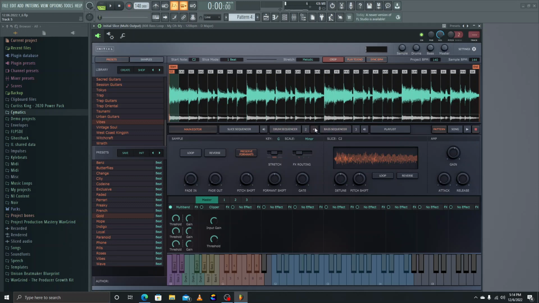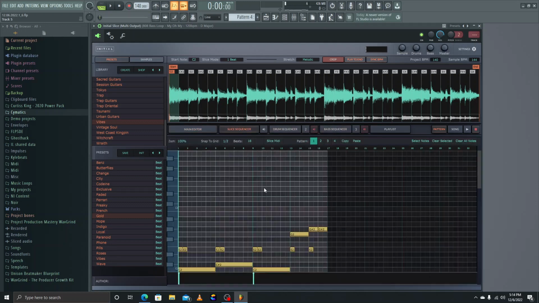And then what I did first, came into Initial Audio and then the slice sequence. I'm gonna play the actual sequence, is how I sliced that sample up. This one here is the first one, I'm gonna play it.